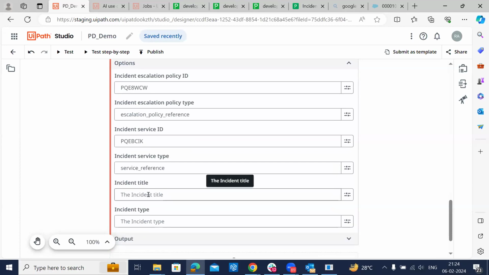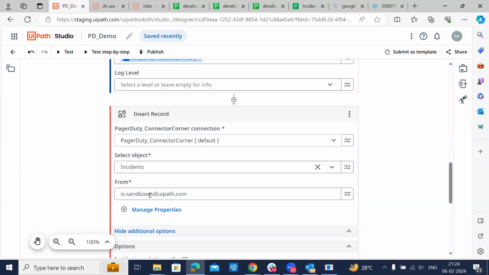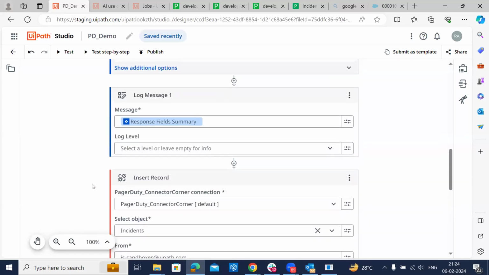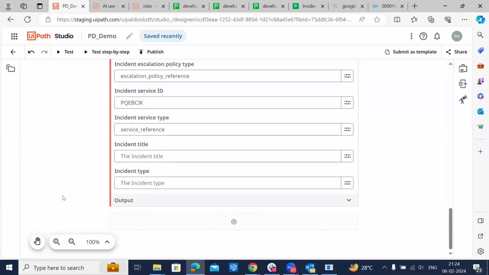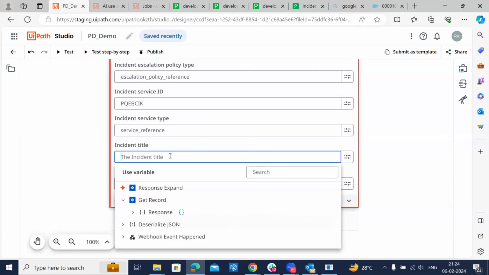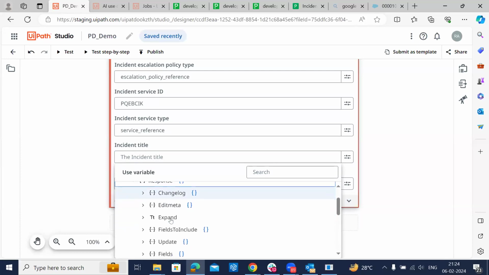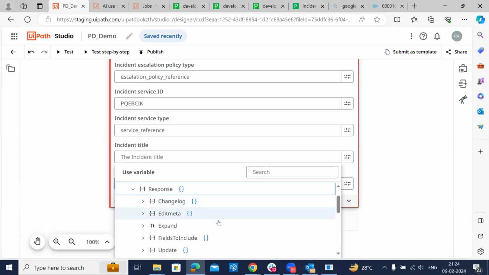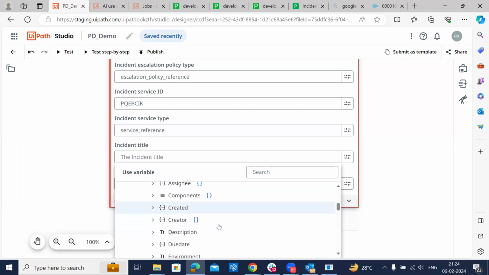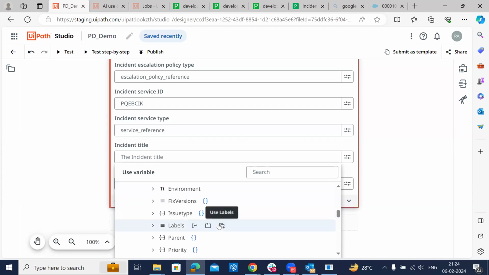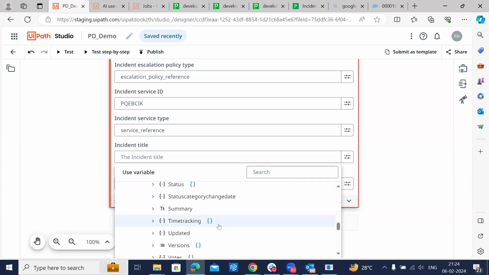Now the incident title is something that I don't want to hard code because I want to get that from the Jira summary field. So what I'm going to do is just use the output of get record. In the output of get record, in the fields array, I have something called summary. I'll just use that.